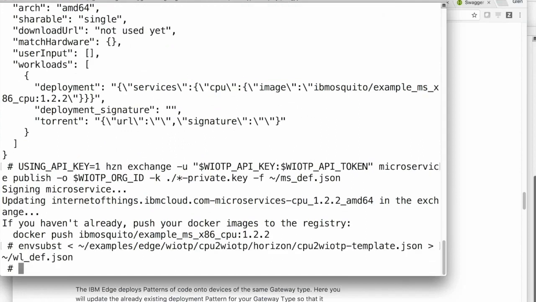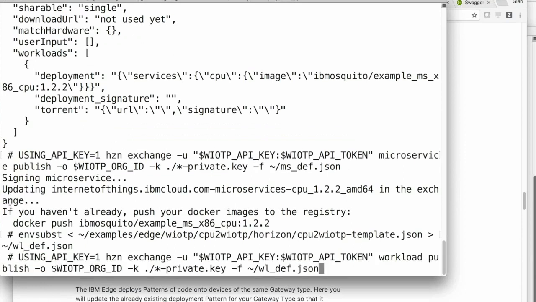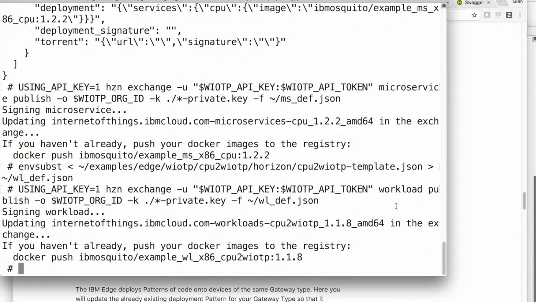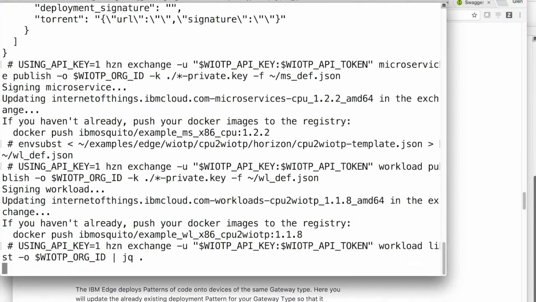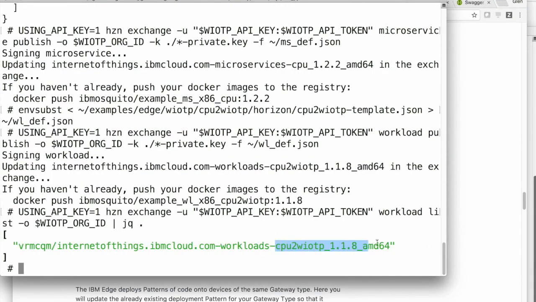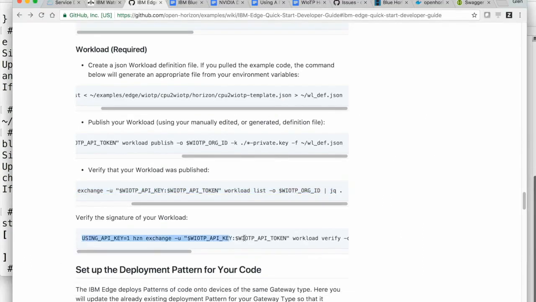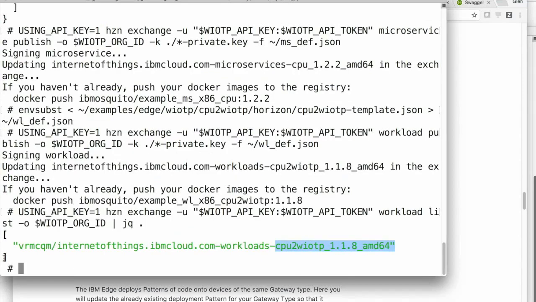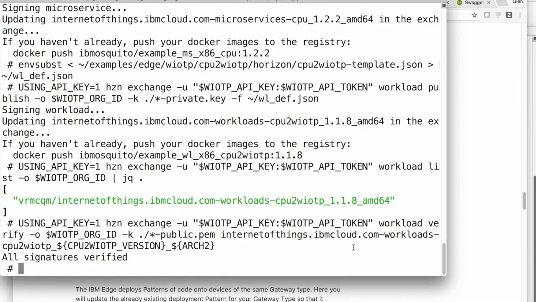Now let's do the same for the workload. We'll create the definition JSON. And now we're going to sign and publish the workload. Okay, that's done. And okay, let's go through the verification steps on this one. I skipped them on the microservice, but you can see them on the workload. So that went to the exchange and it found this particular version of the workload. And this one will actually ask the exchange to go ahead and verify it for you. Verify that the signature matches. And the signature verifies. So that means that this code is all good to go.